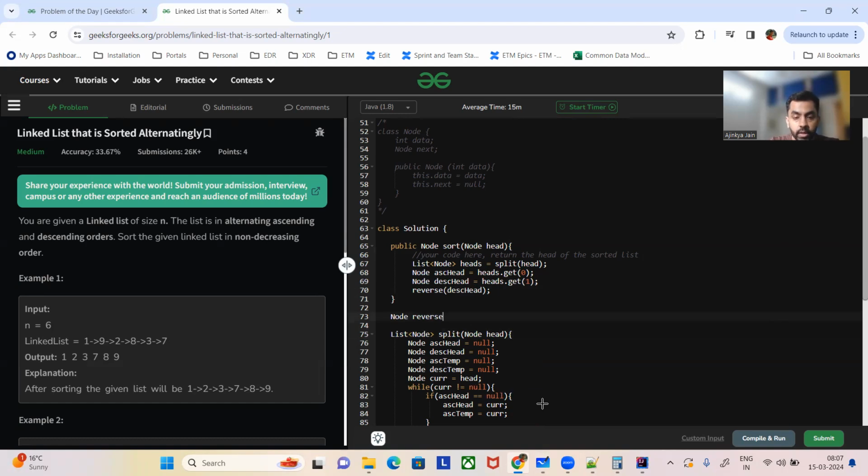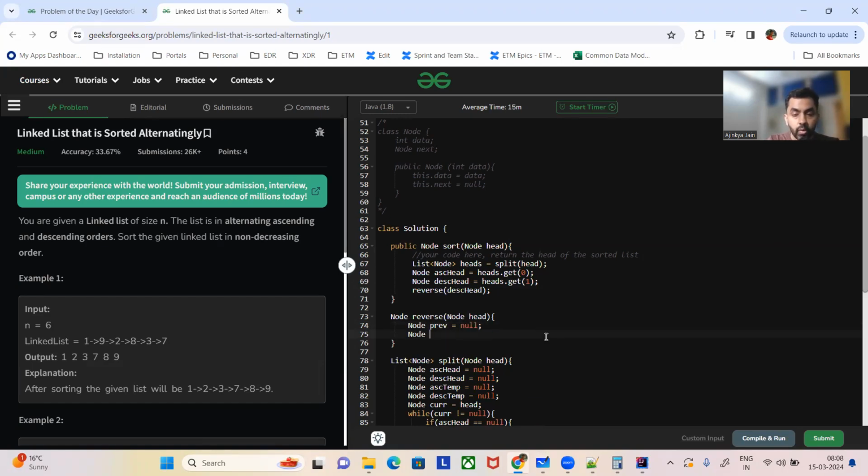Node reverse, we have Node head, which is the descending head. Now we want to reverse this. So how do we write this? This is a very common function. We'll have 3 pointers: Node previous equal to null, Node current equal to head, and Node next equal to null again. We'll move till current is not equal to null.